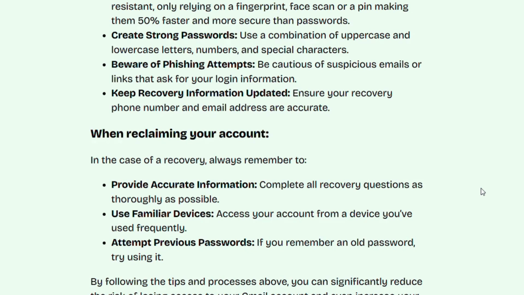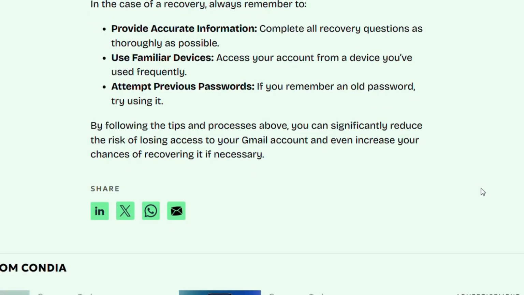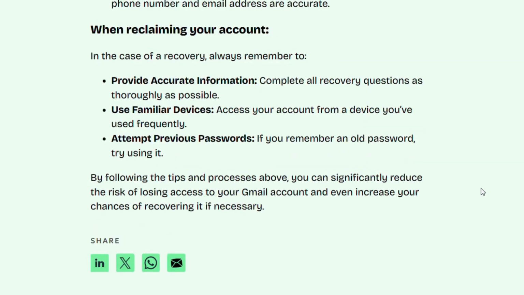Passkeys are easy to use and phishing resistant, only relying on a fingerprint, face scan, or a PIN, making them 50% faster and more secure than passwords. Create strong passwords. Use a combination of uppercase and lowercase letters, numbers, and special characters. Beware of phishing attempts. Be cautious of suspicious emails or links that ask for your login information. Keep recovery information updated. Ensure your recovery phone number and email address are accurate.